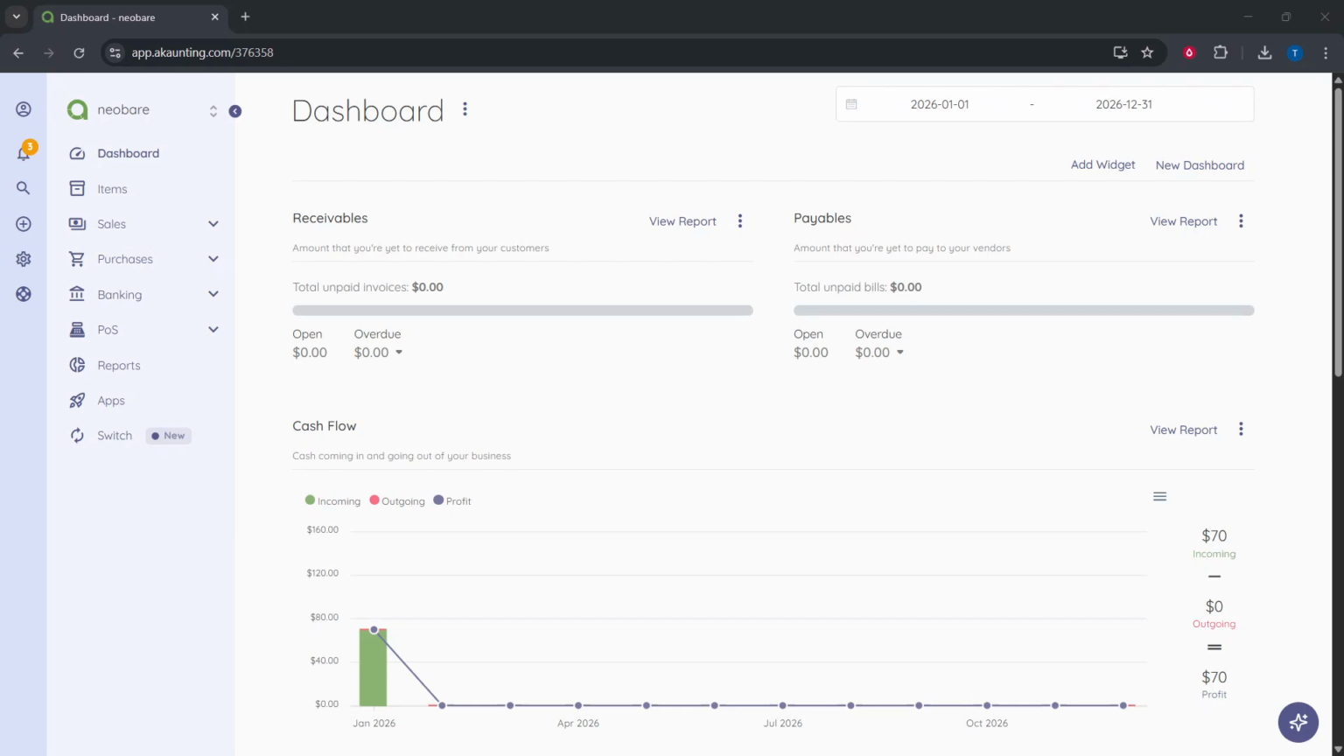In today's video, I'm going to teach you how to import items, products, or services in Akaunting. By the end, you'll be able to bring your products and services into Akaunting quickly and accurately using the built-in import tool and a ready-made template that ensures everything lines up perfectly.